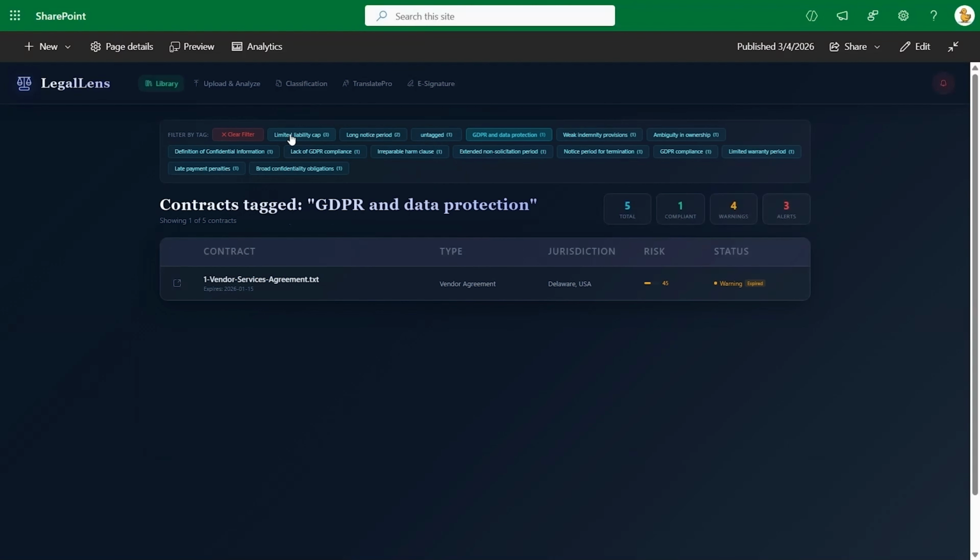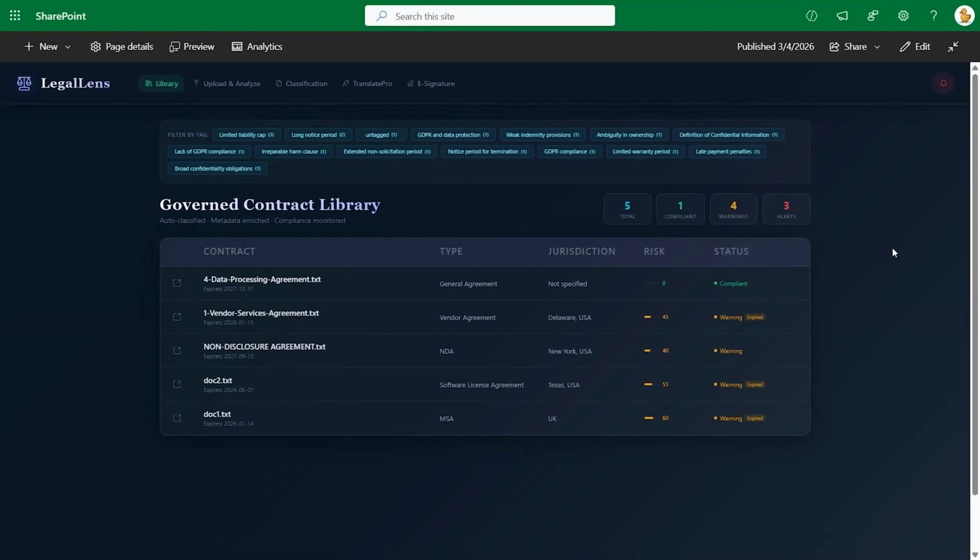And now the functionality itself. On the Library tab, users can see all contracts that have been uploaded, with risk level, high, medium, low, and status already defined. The system automatically flags duplicate contracts based on similarity scoring. It also highlights dangerous clauses and high-risk liability terms, so the team doesn't have to catch these issues manually.